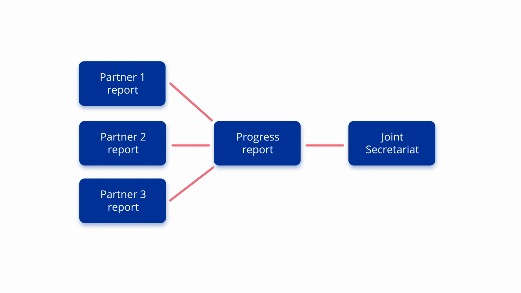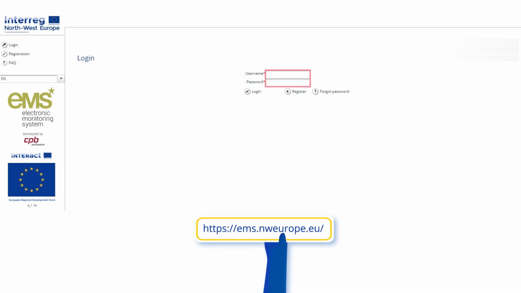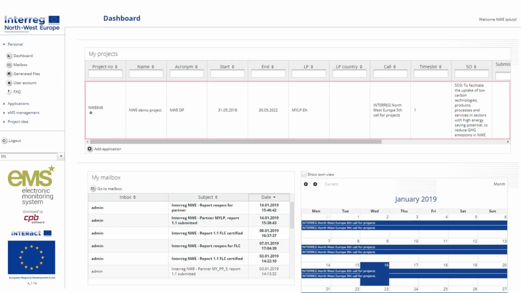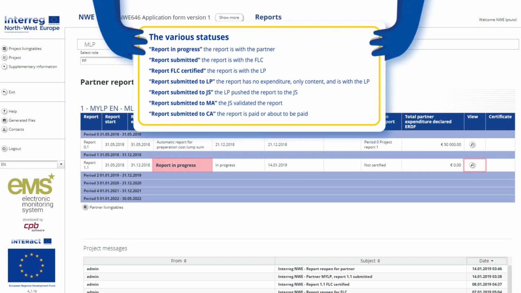So how is the reporting done in practice? The user enters the EMS system at https://ems.nweurope.eu and then selects the project. Next, the user selects the relevant report. This will open the reporting page where information can be entered.